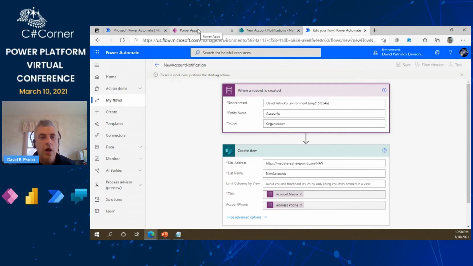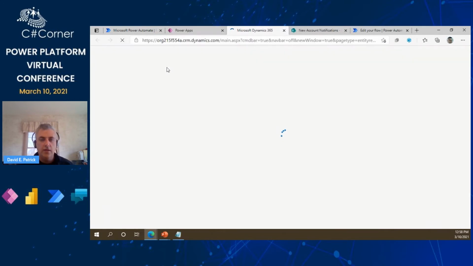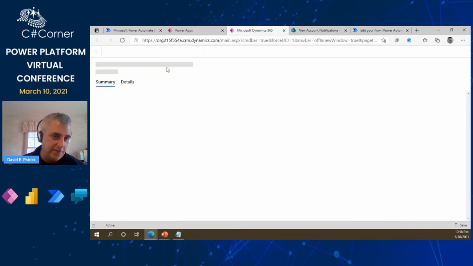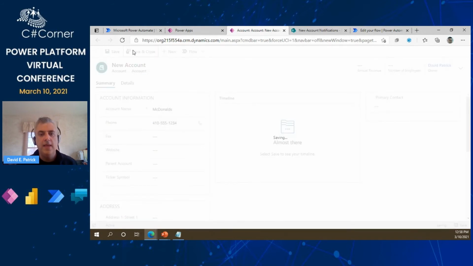So back out to our portal, and there's our account data. Let's add a new record. So we got a new account. Maybe we're working with McDonald's now, right? It's near lunchtime. I'm thinking of food. So McDonald's sounds good. We're going to go and add the McDonald's account. And their phone number is 555-1234. And what's their area code? There we go. All right. And I can fill out all the other information. We're keeping it real simple. Let's go ahead and save that.